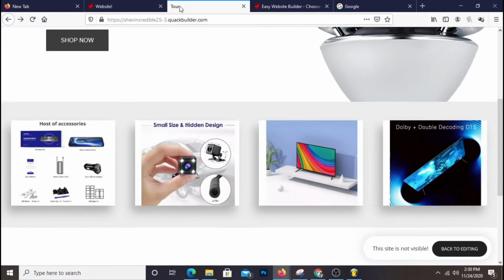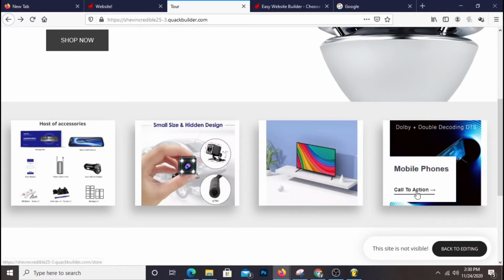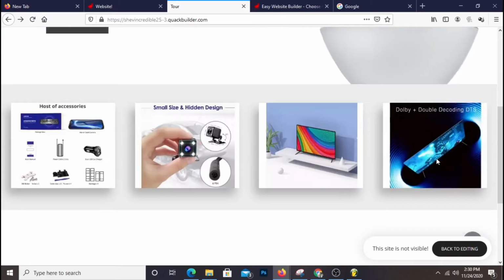Okay, so if I come back to the preview and refresh, if I hover over all of these, you can see now that I can go and shop for TV, and I can go and shop for mobile phones, etc, etc. Okay, so that's how you create that.